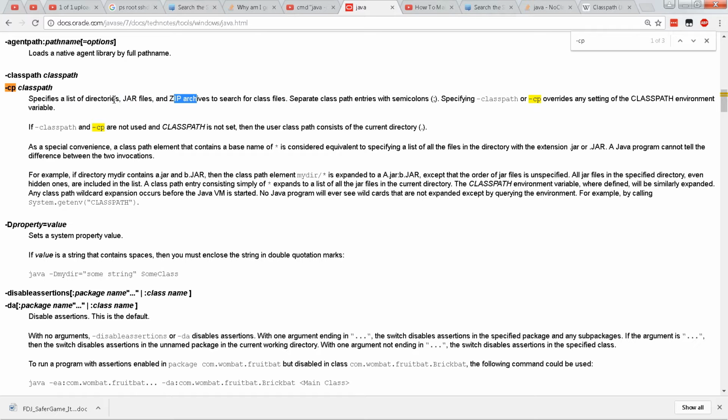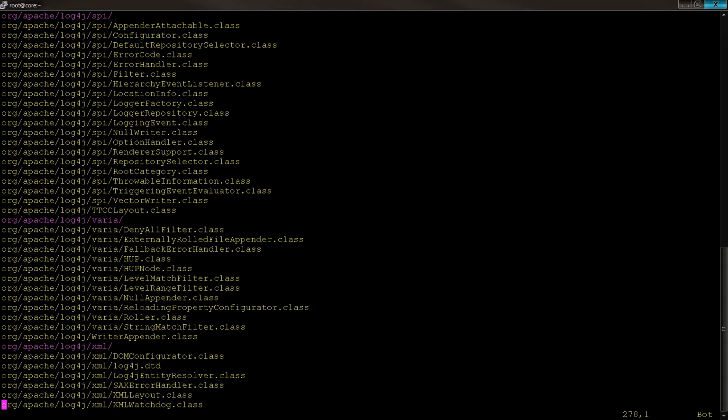Now, a jar file is nothing more than a zip file anyway. It's a PK zip file, and it contains a series of classes. Remember, Java runs classes, so everything you put in the class path is a series of classes, whether it's in a directory or it's in a jar file. If I open up this jar file, take a look. What do you see? A whole series of classes.